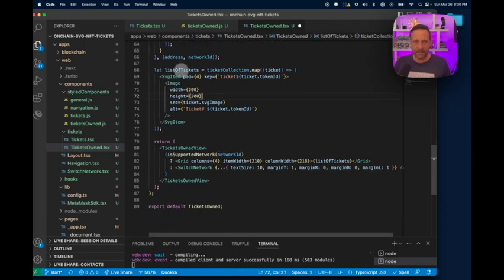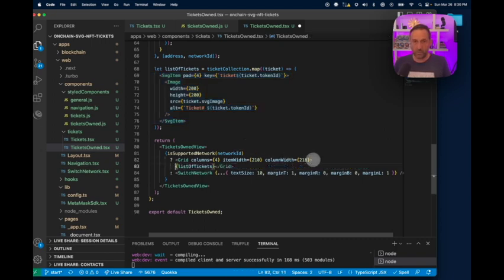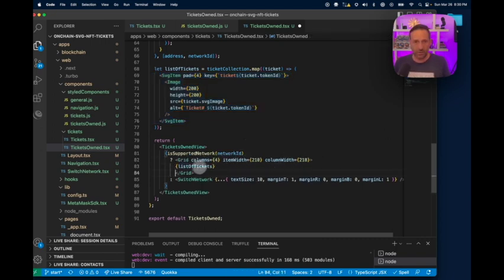Then we have the list of tickets. So this is going to be all of the SVG items. If we've minted 4 tickets, there'll be 4 of these, and these will go right here inside of our grid. So it'll look kind of like this. Each one of these items will get rendered inside of this grid, no matter how many we've created.